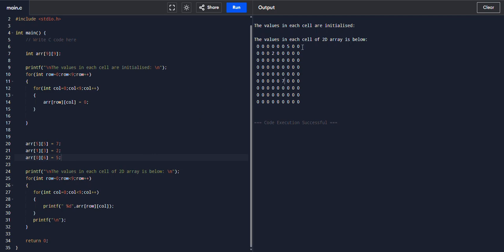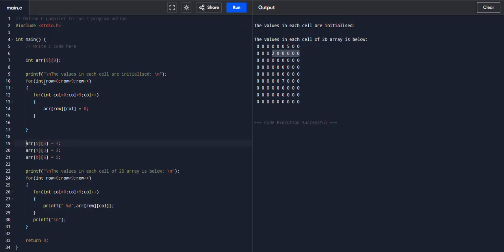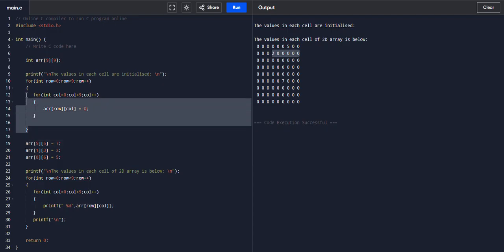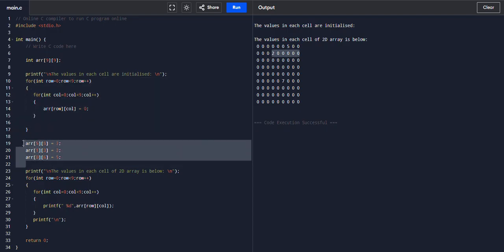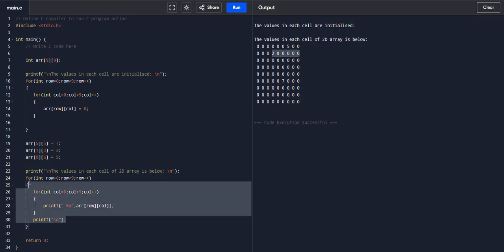After each row we have to come to the next line, which is taken care of by this printf. I hope this video introduced you to the concept of a one-dimensional array and how to assign values to each cell of it. Also, what a two-dimensional array is, and how to initialize values, assign values, and then print values for a two-dimensional array.